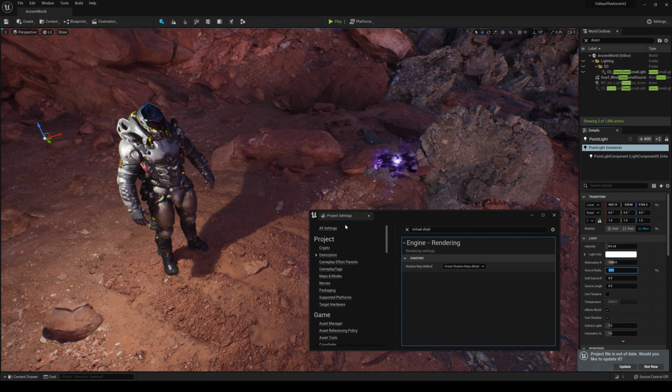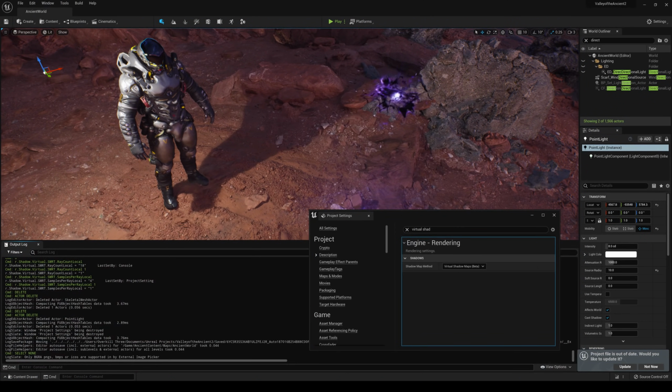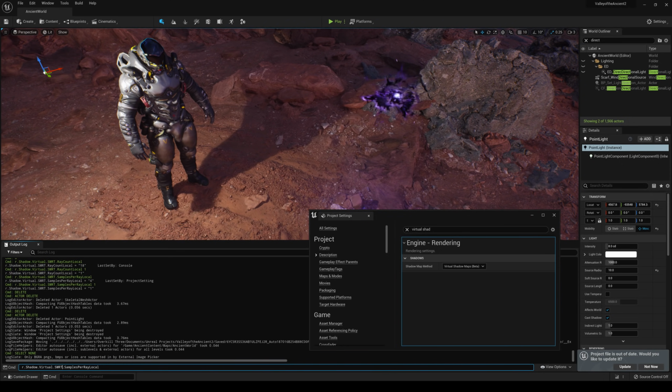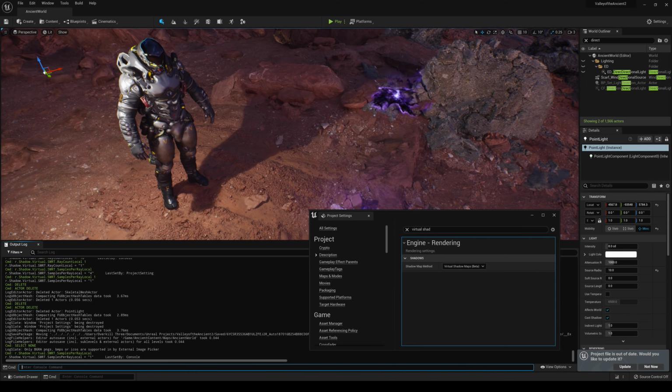Okay. Additionally, if you want more softness in that shadow, you can also use a cheat code. Turn on our output log right here. Should be right here. And there's a couple of things we can do. Now, we are using a point light, so we have to use the point light one, which is r.Shadow.Virtual.SMRT, okay? And what you're looking for is samples per ray local, because we are using a point light, which is a local light, and we'll talk about directional here as well in a second. So I click this, I'm going to press enter so we can see what it's set to. It's set to 1, right?